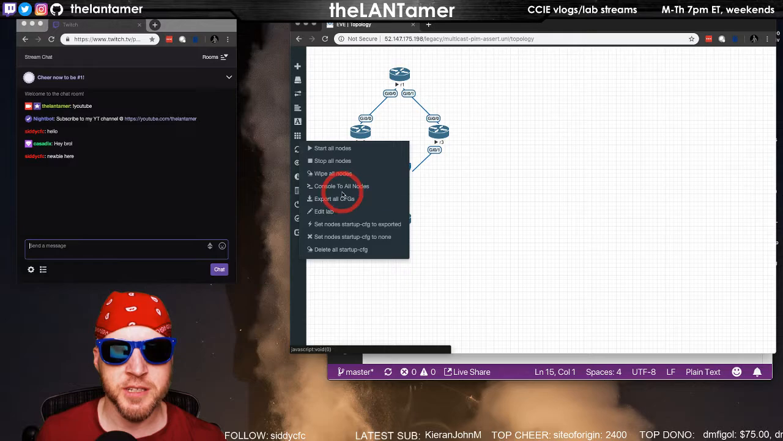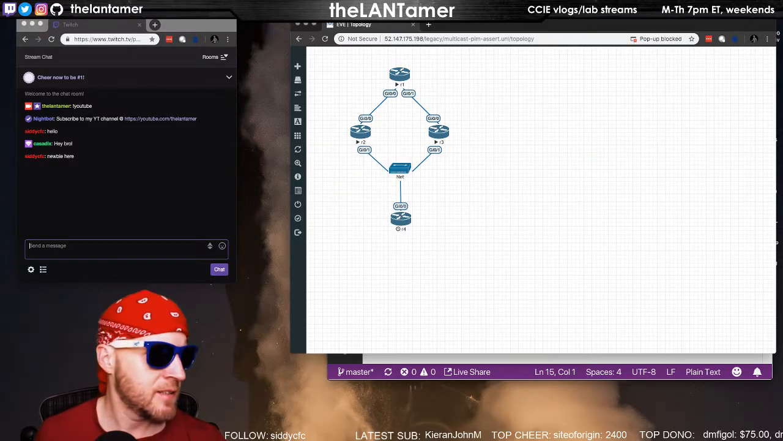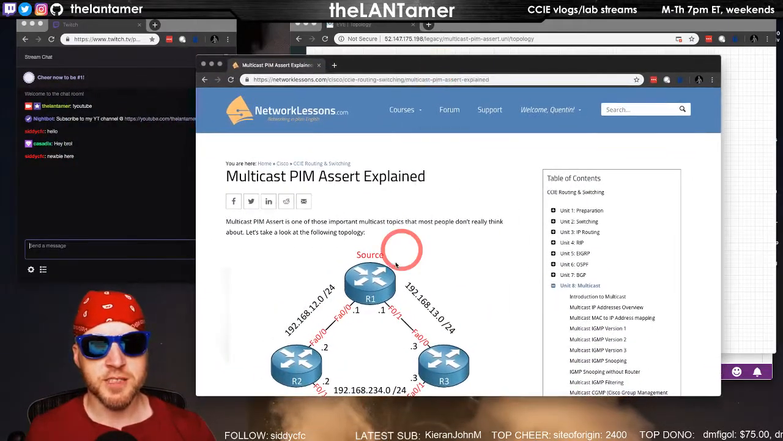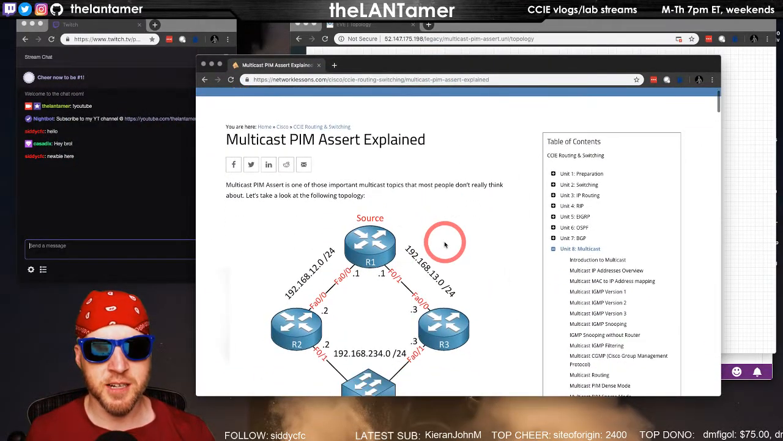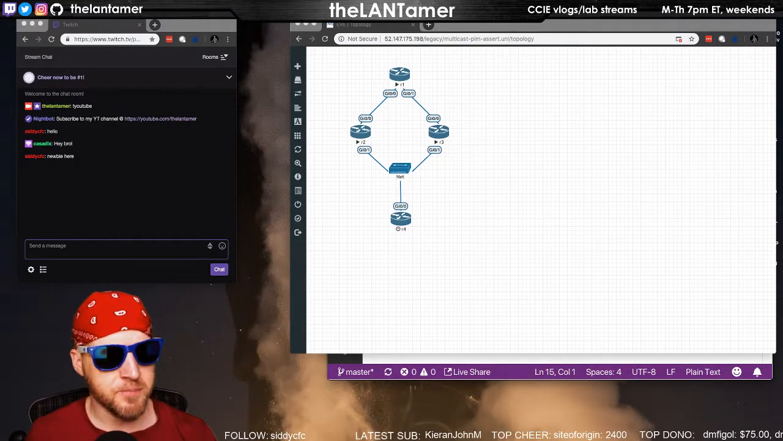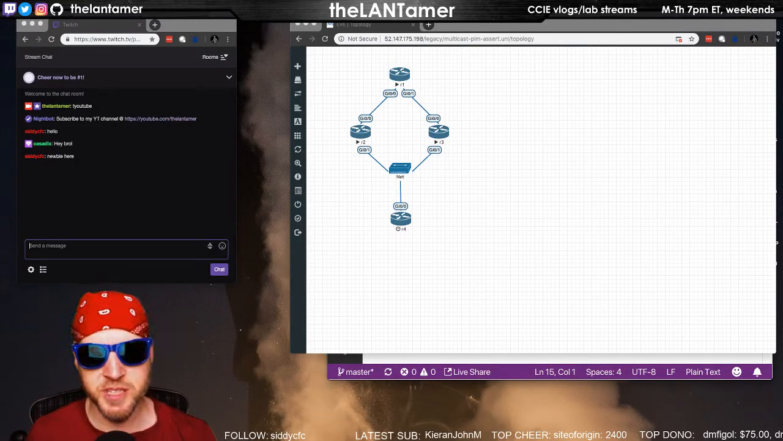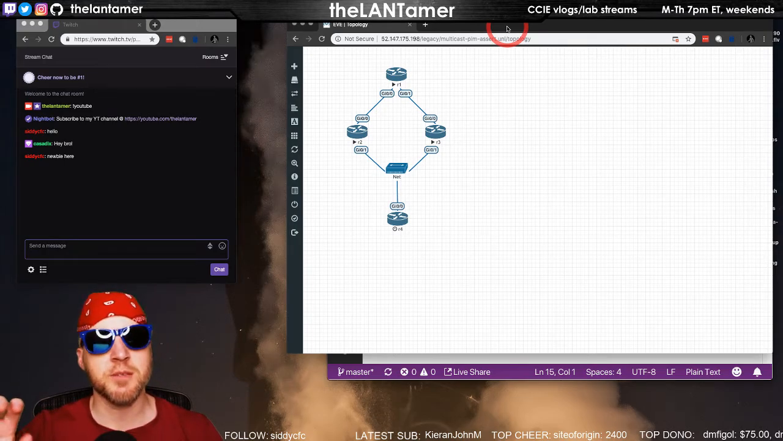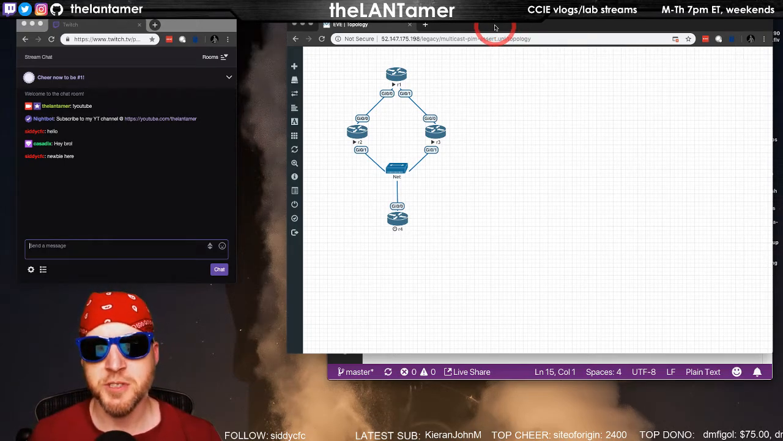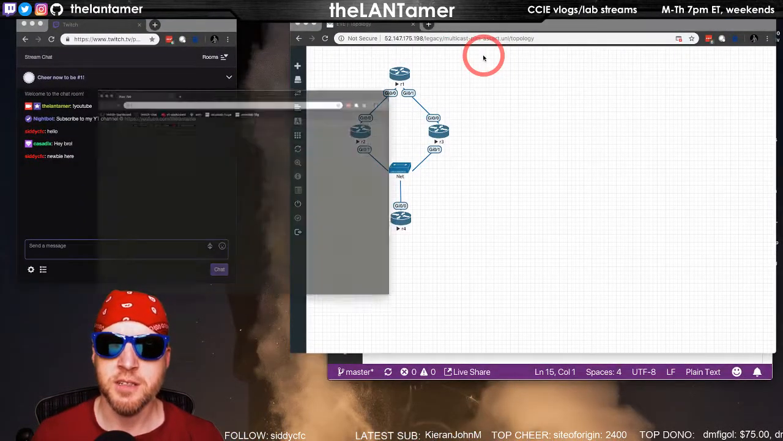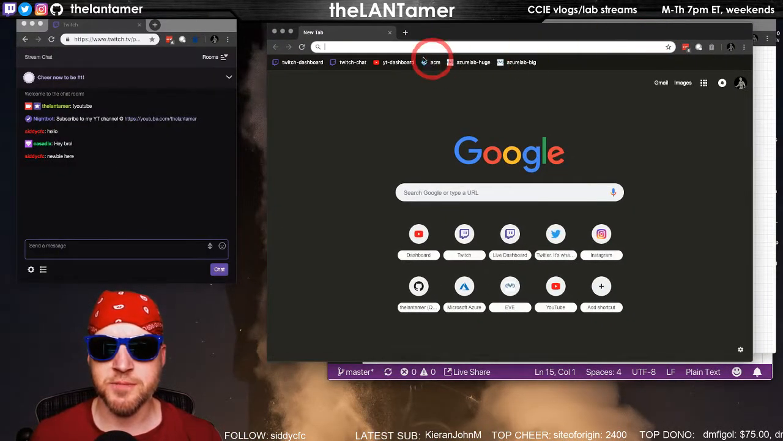All right, so let's go ahead and console to all nodes, and this is what we're talking about. This is a lesson on networklessons.com. Something that was confusing me. Again, multicast for the longest time has been like a nebulous haze, and over time it's been clearing up slowly but surely.